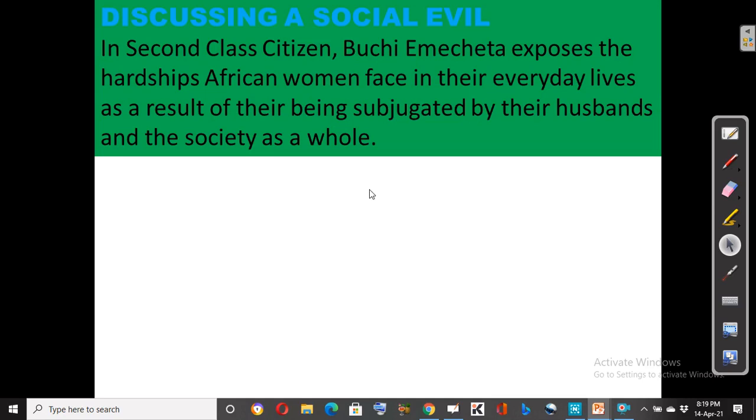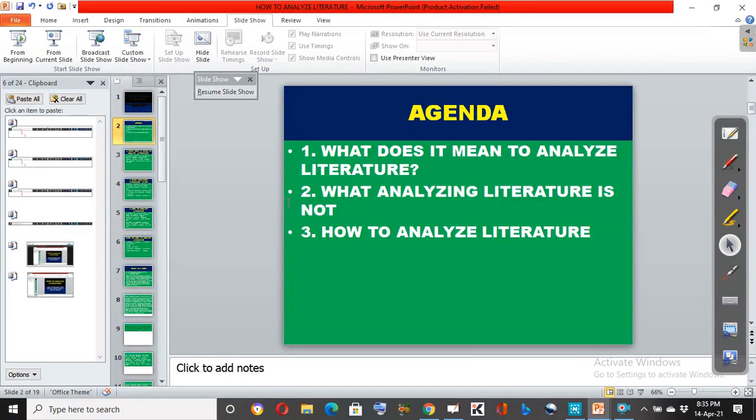You have to make a valid claim that this is exactly what the author is exploring or is really portraying in that work of art. And it has to be something, either a social evil or a universal idea, something that teaches certain values or certain lessons. We looked at what analyzing literature is all about. We looked at what analyzing literature is not, and then we looked at how to analyze literature.